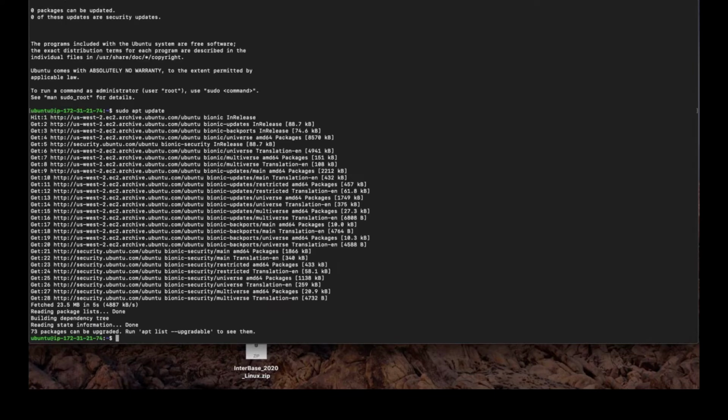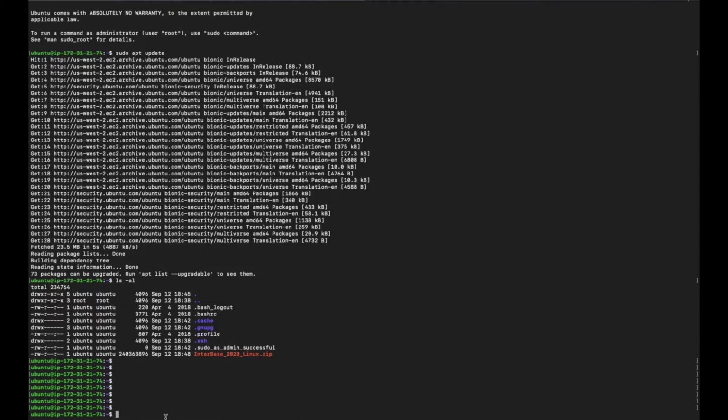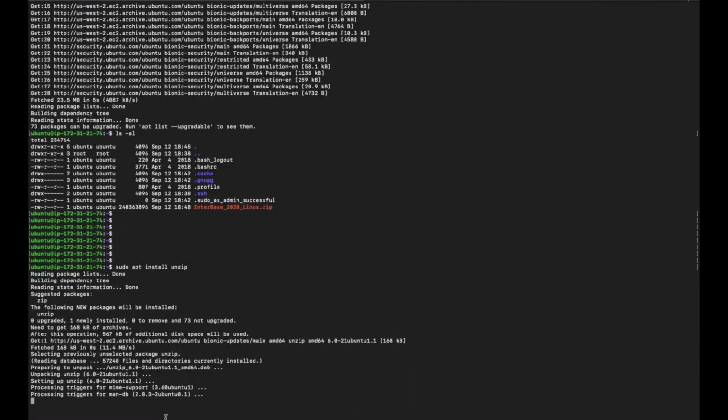Now that that's been copied to my Ubuntu instance, we can just go ahead and list out all of the files. Now we can see that I've got my InterBase 2020 Linux moved over to this machine. Now we can just do a sudo apt install of unzip because I don't have that installed yet. And now I can unzip my InterBase_2020_linux.zip file.